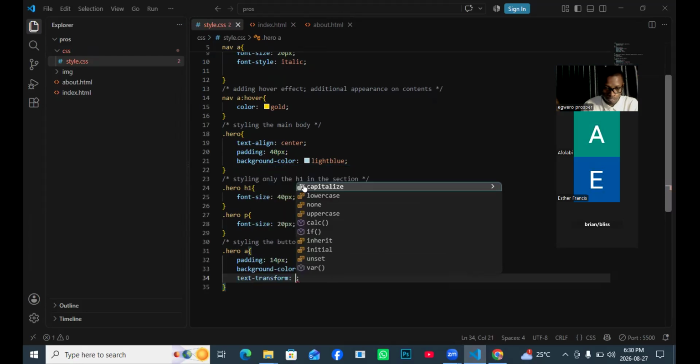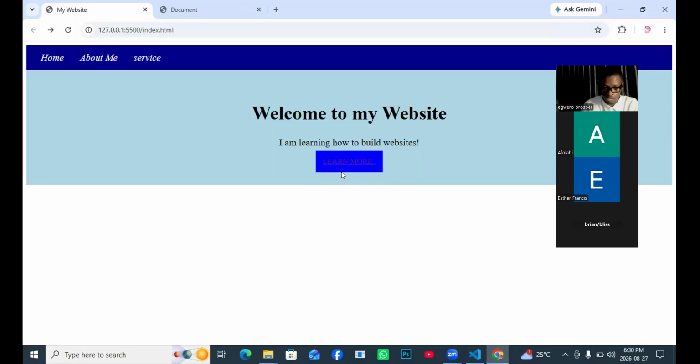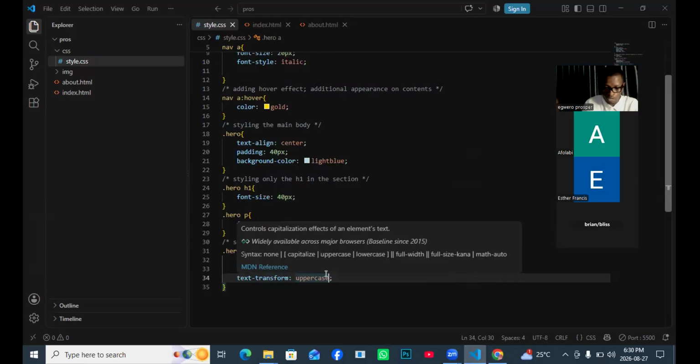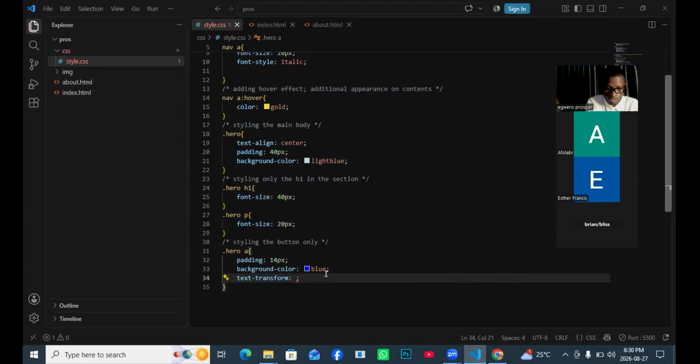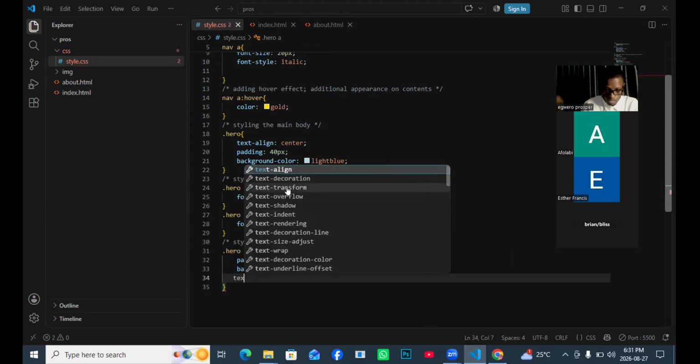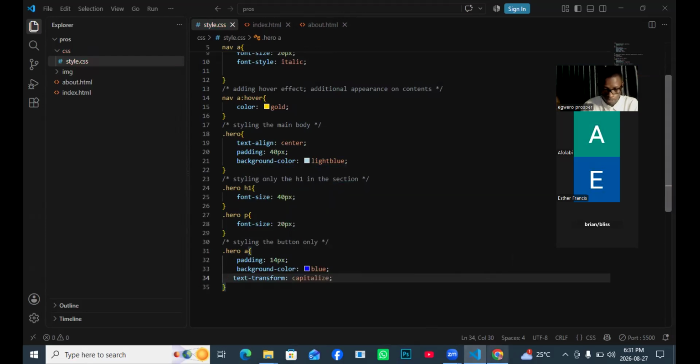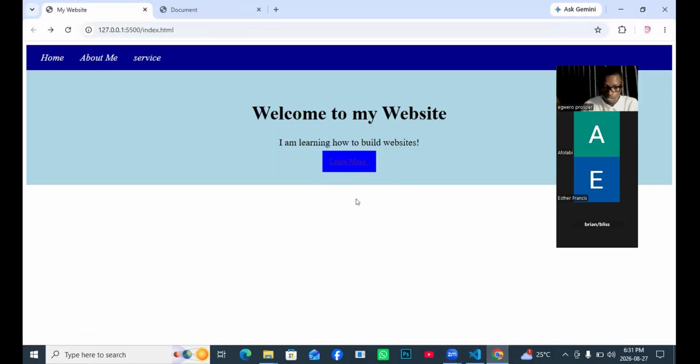transform. I want it to be uppercase. That is, all the letters should be. No, uppercase is not fine. Let's put it only the first letter. Text transform, let's use capitalize. You check now, good. Now we want to change the lemon color to white and then remove that underline.